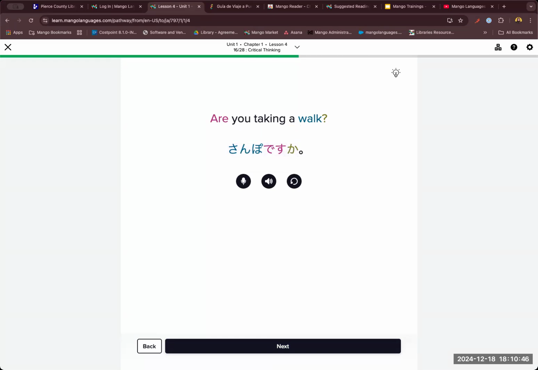So, like I said, even though you haven't learned how to say "are you taking a walk," you were able to create this sentence all on your own by thinking about the sentence structure that you learned at the beginning. Then you're able to put it all together and learn how to say "are you taking a walk" in Japanese. So this is what we call our critical thinking exercises, right? Critical thinking exercises, just like this one, can be found all throughout the whole course.